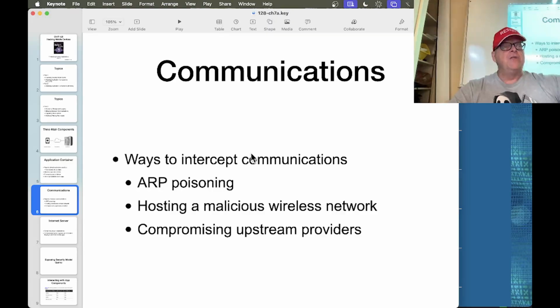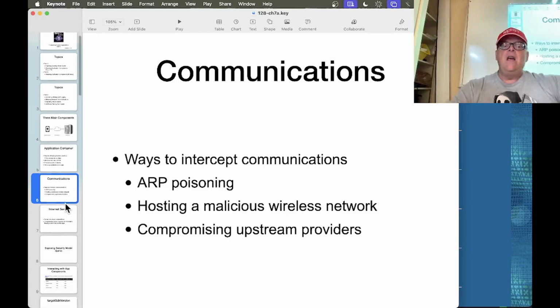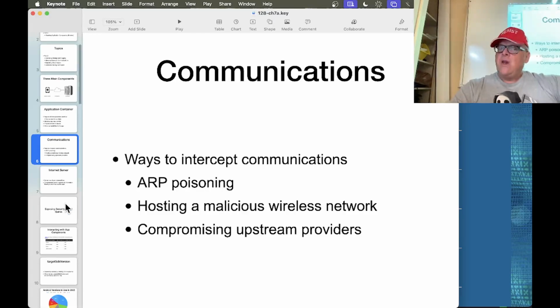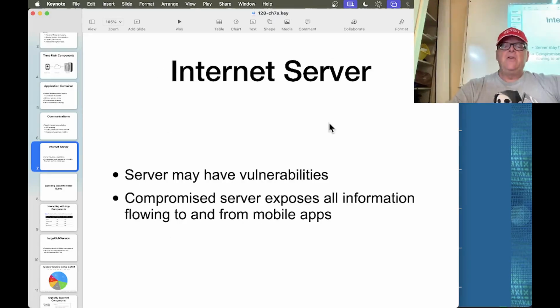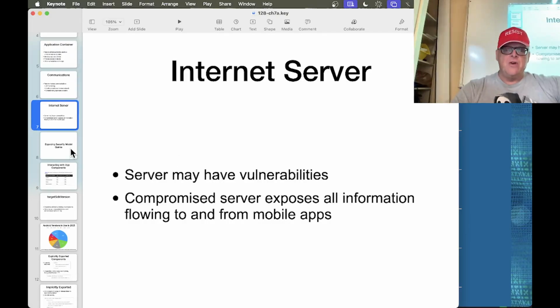And then communications, of course. If you're sending network traffic, you can intercept it with ARP poisoning on a wireless network. You can host a malicious wireless network and intercept it that way. You can compromise upstream providers. Any of these will put you in the path of the traffic, and then you can read and modify traffic, especially if it's not encrypted. The internet server itself may have vulnerabilities. You can hack into the server and steal the stored data, and this happens all the time: password dumps of millions of stolen passwords because they just hacked into the server.